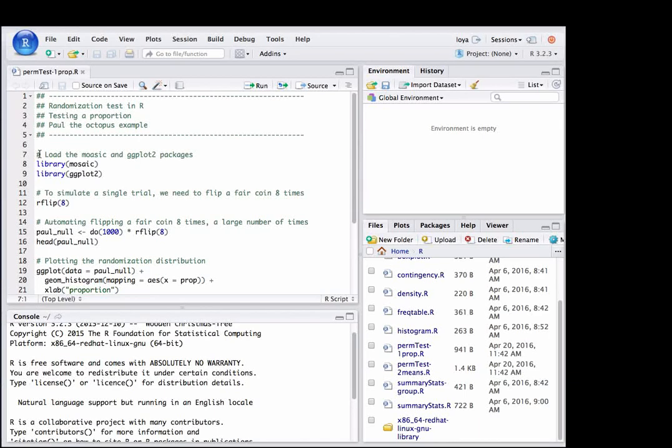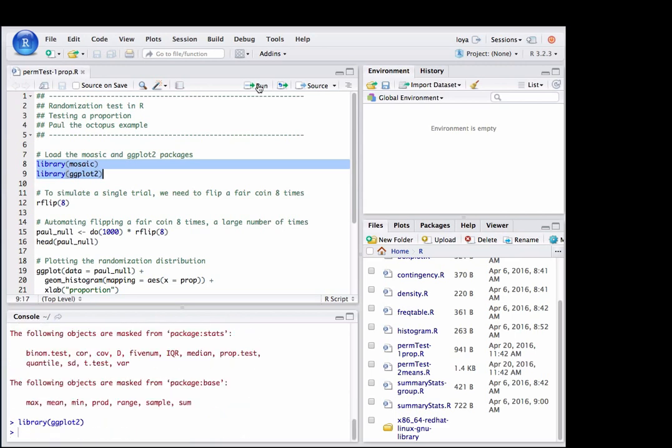In this tutorial, I'm going to show you how to conduct a randomization test to test a claim for a single proportion in R using the functionality in the Mosaic package as well as ggplot2 in order to create a plot of the randomization distribution. The first step to carry out is to load the two necessary packages, and that would be the Mosaic package and the ggplot package. Remember that you may have to install these packages if they are not yet installed on your machine.